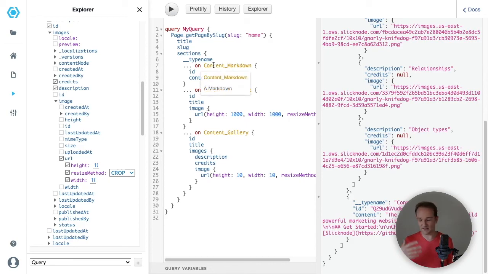You can extend this to any complexity that you want, and you retrieve exactly the data that you need and make it incredibly easy for content editors to create dynamic pages without you having to change anything in the backend. So this is how you can create marketing pages with Slicknode in very little time, and it's incredibly powerful, like how flexible data structures you can create here and make it easy for content editors to manage that content then.